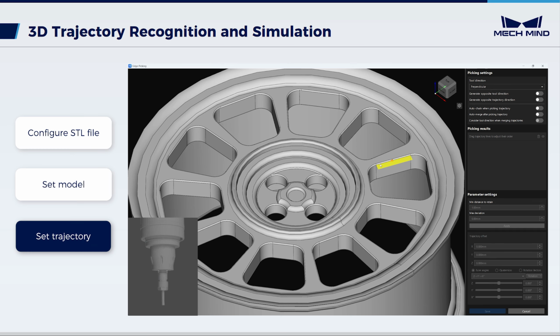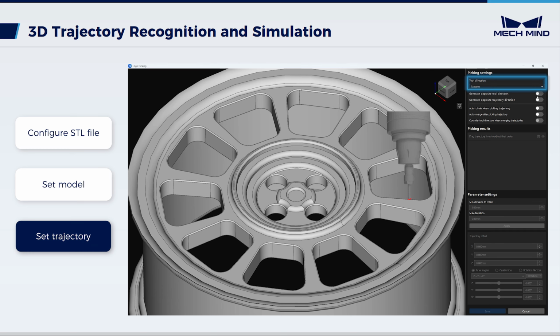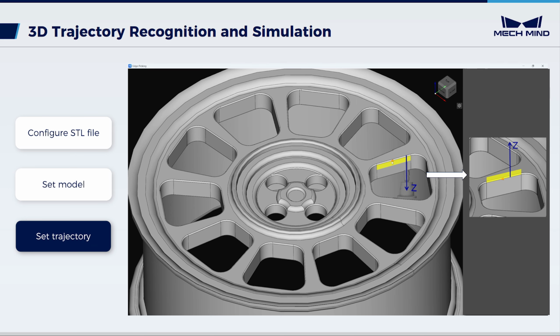In this scenario, the end edge of the grinding tool is used for grinding, so based on the preview results, select Tangent to ensure the tool's end edge fits the trajectory perfectly. Additionally, the visual preview shows that the Z-axis is currently pointing downwards. This means the tool would grind through the hole from the bottom up, which doesn't match the actual application scenario. Therefore, open Generate Opposite Tool Direction so that the Z-axis orientation is flipped by 180 degrees, allowing the tool to approach the edge from top to bottom during grinding.